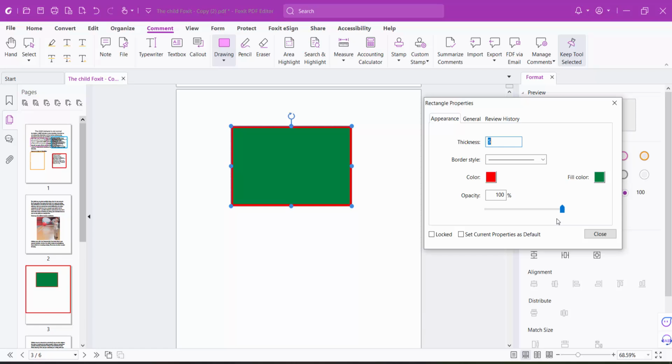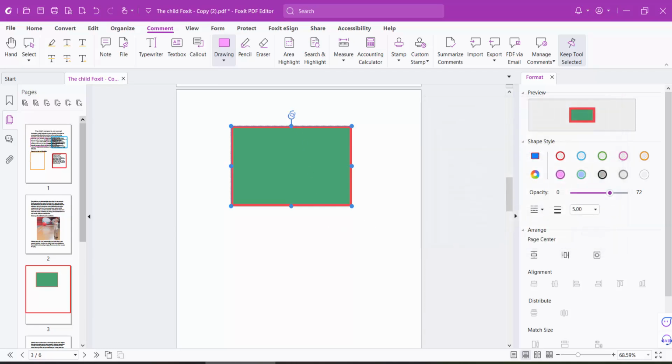This one, and you can change this opacity also, and this border style you can change it. This dotted border and this solidly. Now select close, and also you can rotate your shape if you want.